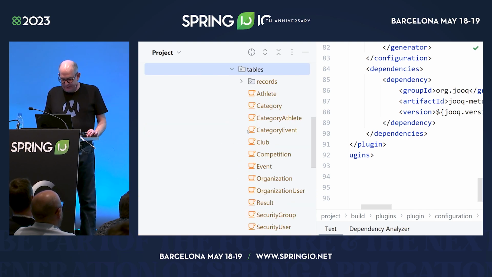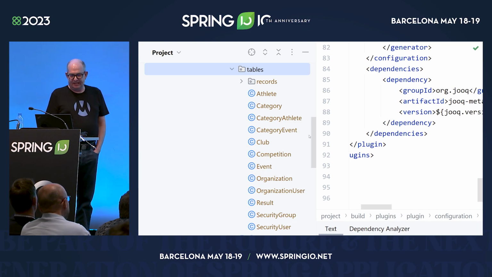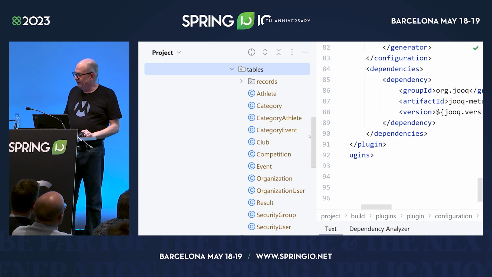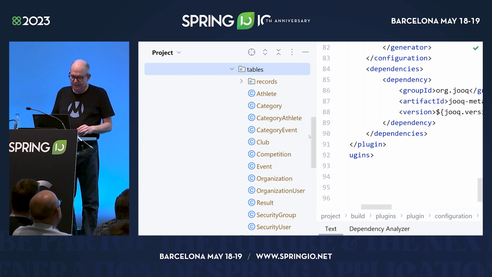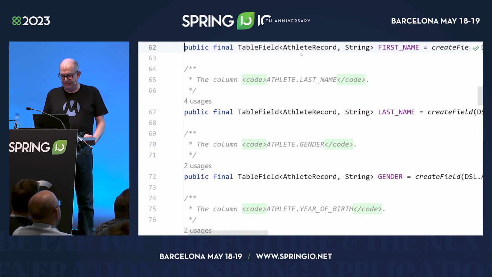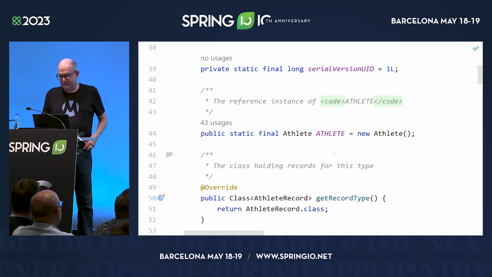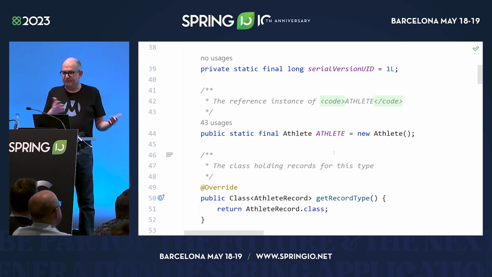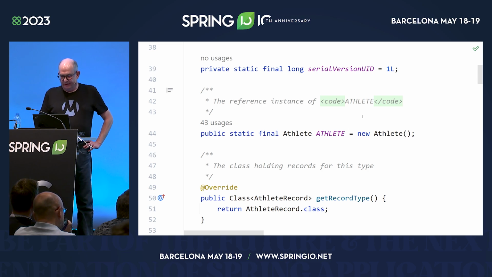The interesting part of this generation is the tables package, and here we see that for each table we get a class. Now we also get some classes that we haven't seen before, like category event, category athlete. These are the relationship tables that are used because we have many-to-many relationships that we didn't see in the model. These classes contain some information about the table. So they have a table with the name as a constant, and these constants you will use when you build type-safe SQL statements. So you can use that like you would do with a JPA meta model with criteria API. You can use this to make type-safe queries.